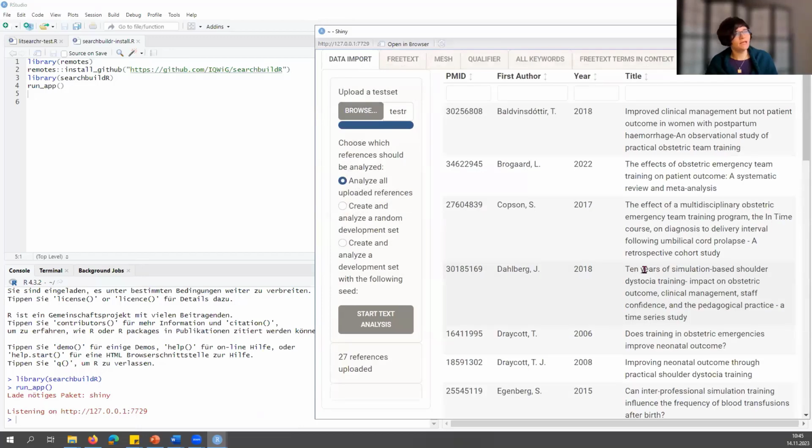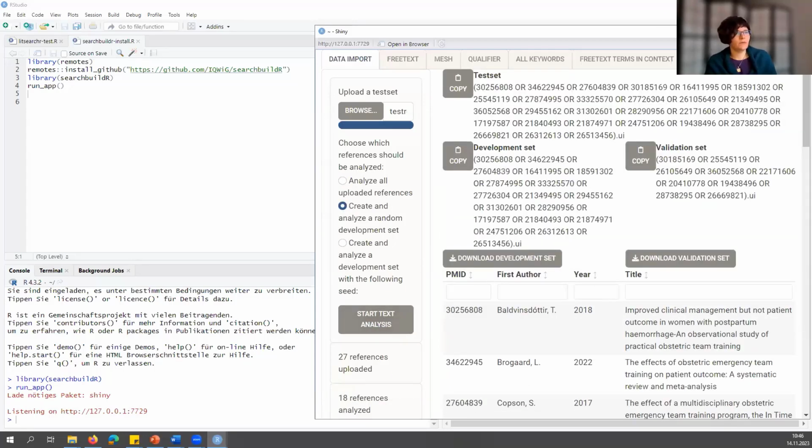Ideally, that should be mainly PubMed results, because it compares to PubMed or Medline results. So first thing it does is it takes my complete test set and it separates them into a development set and a validation set. So the idea here is to be even less biased.